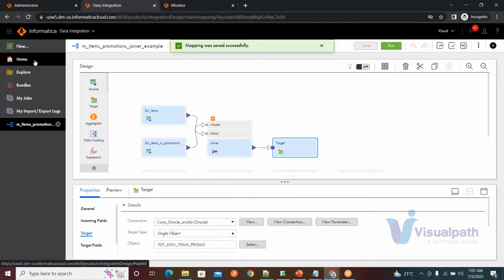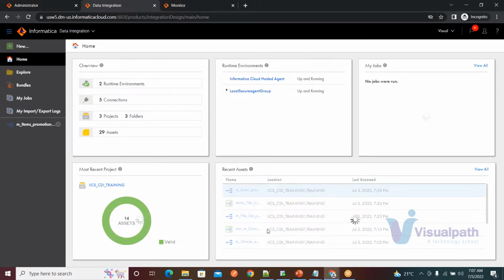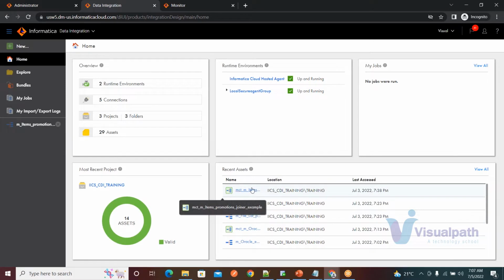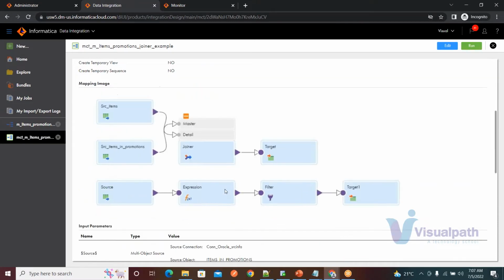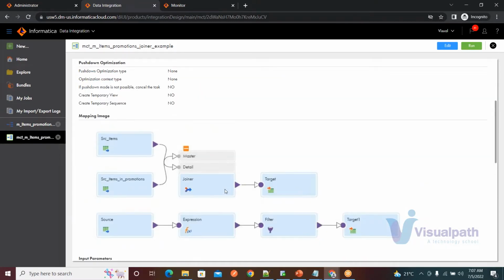Now I can directly run my mapping configuration task, which I created. What was the mapping configuration task that I created? This was the one, right? MCT joiner example. I don't have to make any changes here because whatever changes I've made in the mapping automatically get reflected in the mapping configuration task.